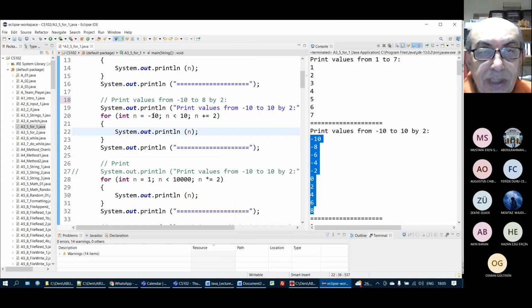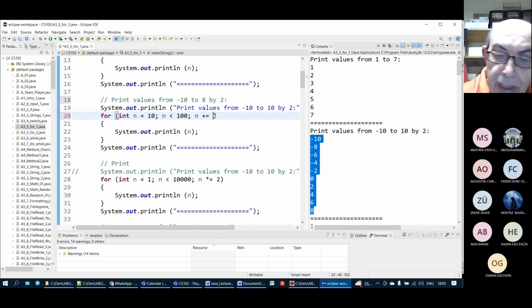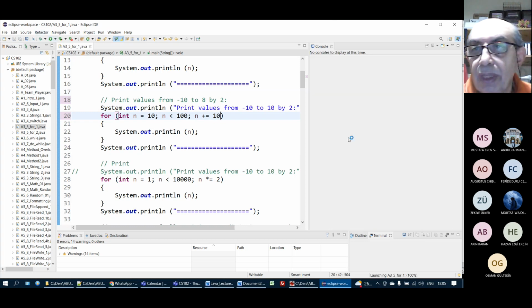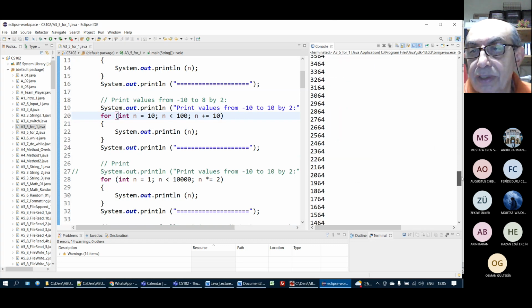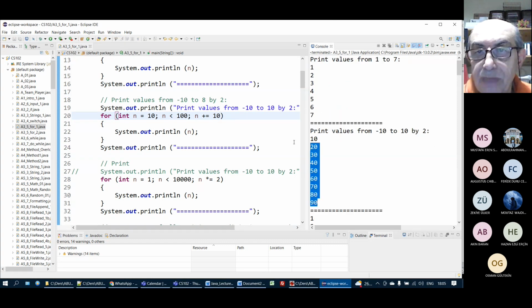Let's change this. Let's start with 10. As long as it is less than 100, increase n by 10. Let's run this program. And let's see if it does correctly. As we see, it printed the values from all 2-digit positive integer numbers divisible by 10. The question can be something like that. Okay.